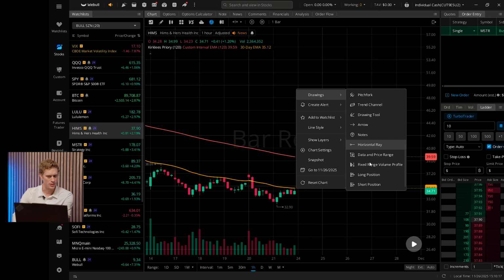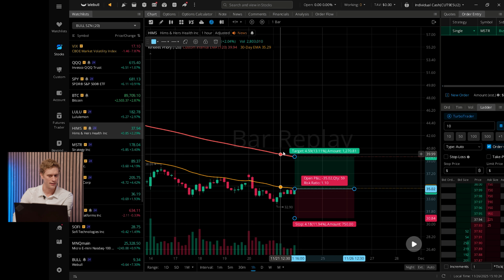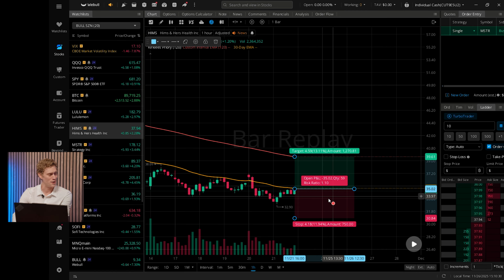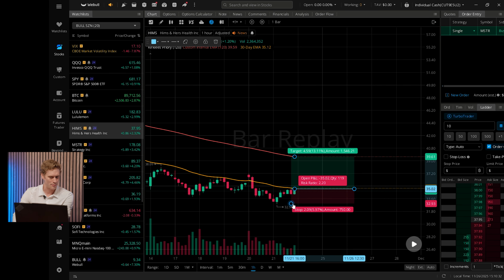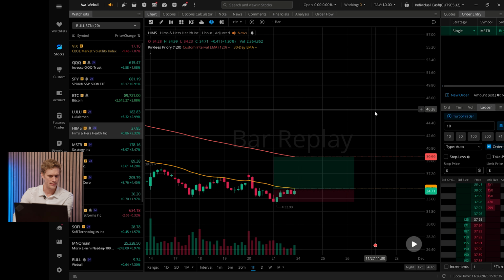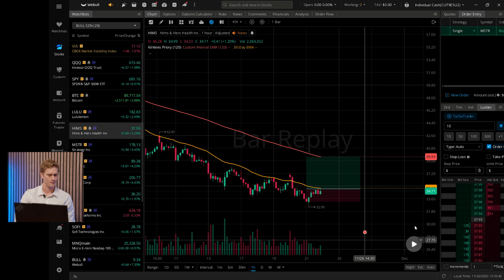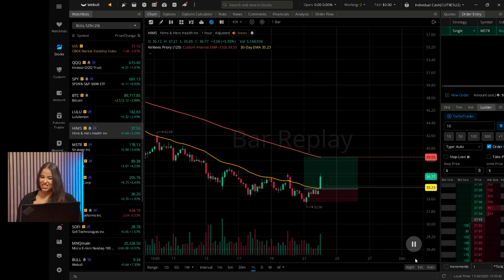I'm going to put my take profit target up at this 120 moving average that is a good bit higher than my current price, and I'm going to set my stop loss at this low from 32.90. Drag it over so it extends, and that looks like a pretty good entry to me. Let's test and see if it would have worked. Let's see what happens.